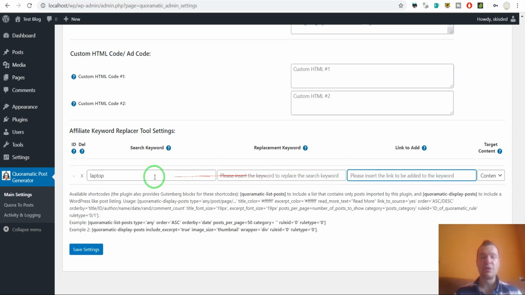Or even more, you can replace content. So if you wish to replace, for example, laptop with iPad, we can do it like this, and each post instead of laptop will contain the word iPad. This can be done for the content, for the title, and for both content and title of the post.